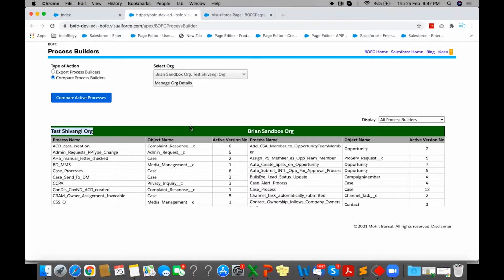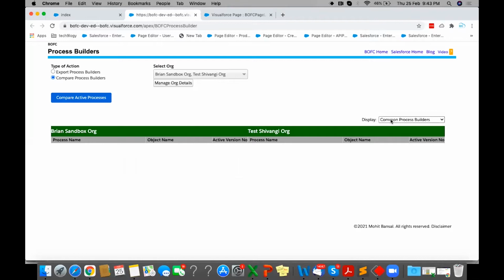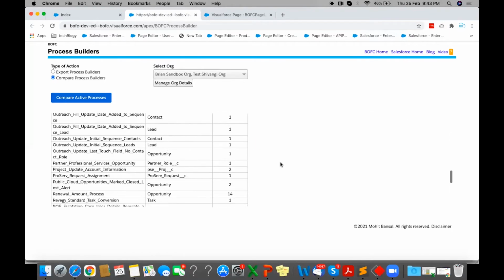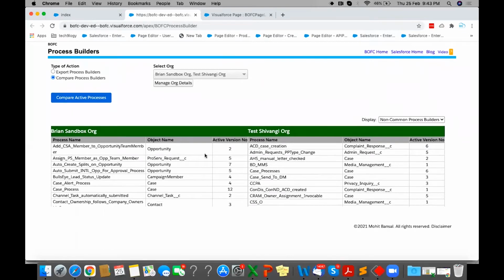Now, if you want to see what are the differences and what are the similarities, you can just use this drop down. So let's see if there are any common process builders or not. No, there are no common process builders. If I click on the non-common process builders, yes, because these are two especially different orgs, there is no similarity on these, right? So it will show me all the process builders, right? In this case, you can easily compare which versions are active, what the differences are between the production and the sandbox, and you can easily compare your two different orgs using this feature.